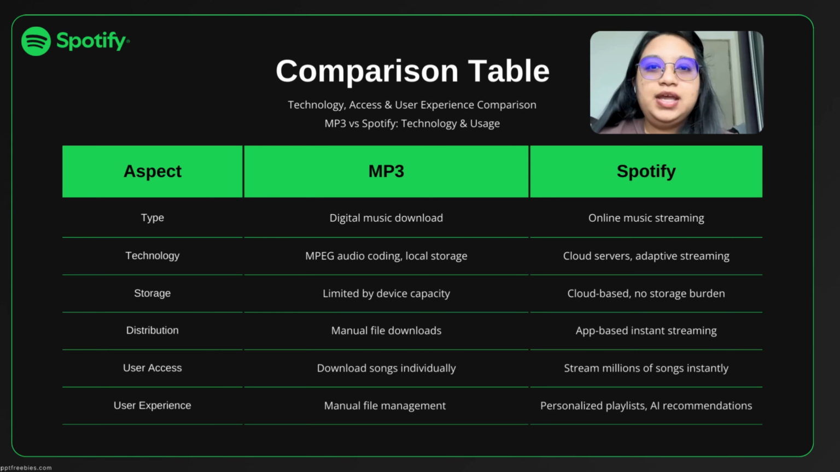Thank you. I'm Michelle Kapwading, and I'll be explaining a comparison table between MP3 technology and Spotify to show how Spotify disrupted traditional music technology. Before Spotify, MP3 was the main way people listened to digital music. Users had to download music files from the internet and store them on their computers, MP3 players, or even iPods. This required manual file management and large storage space. Users also needed to organize and transfer songs themselves, which was very inconvenient.